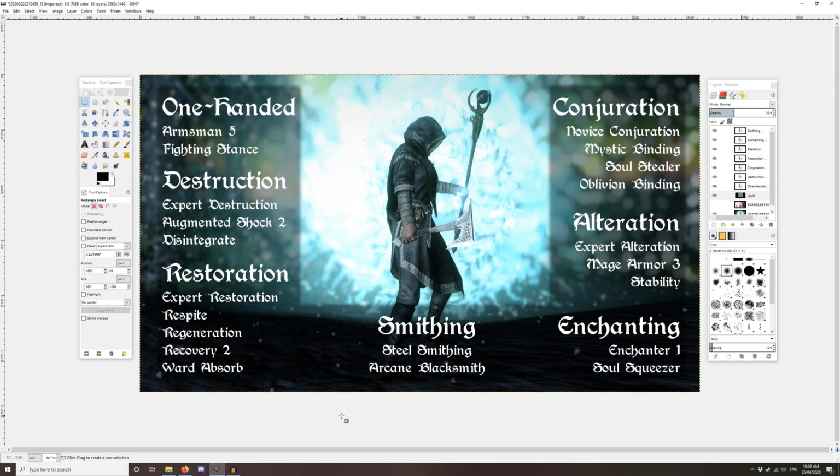If you'd like to follow along, I've done this using a free open source image editing program called GIMP, so you can hop online and download that for yourself. I'll put a link to the download site in the description.